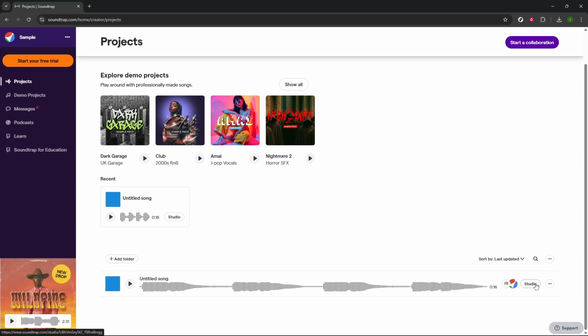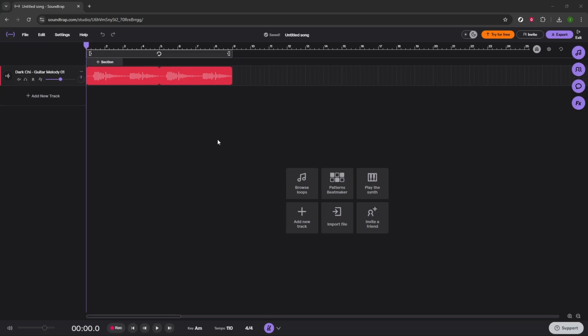Locate the project you want your group to collaborate on. When you find it, open it in the studio by selecting Studio on that project tile. Give it a moment to load. You should see your tracks, timeline, and the main editing tools across the screen.